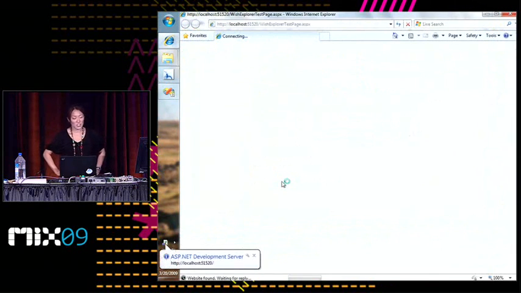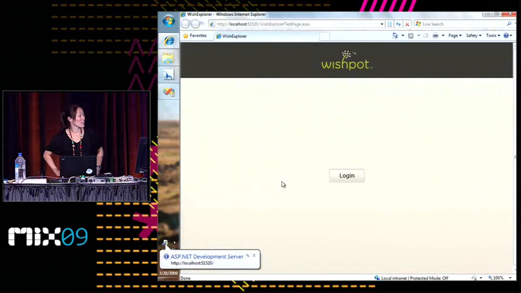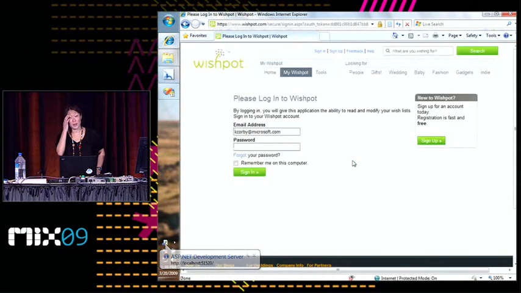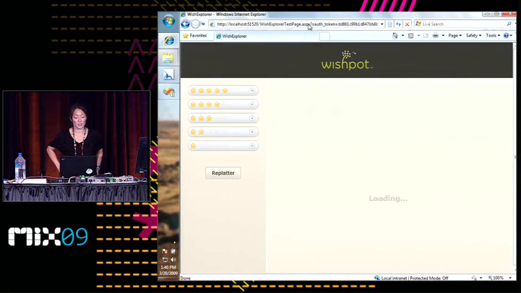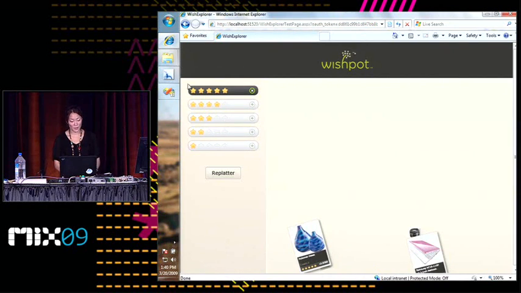This will actually start us off by looking at a login page for my WishPot wish viewer. I'm going to log in, and because this third-party web service actually lets me see my particular wishes, I have to authenticate, which I do. And then it sends me back. Unfortunately, the localhost doesn't handle redirects really well, so I will manually refresh. And here, coming back from wishpot.com, are all my wishes.